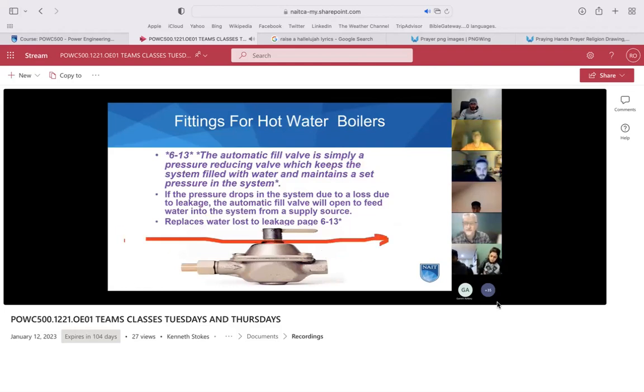So this device is connected to a boiler, hot water heating boiler. We have city water over here. City water is what? What kind of water? What's special about city water? What can I do with it? Potable. I can drink it.